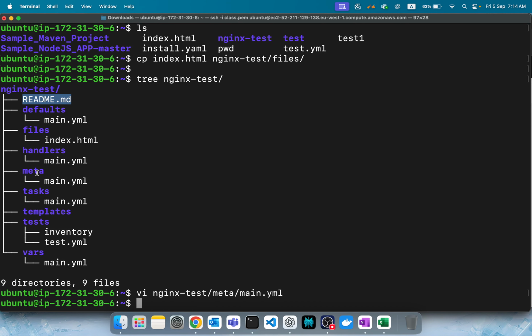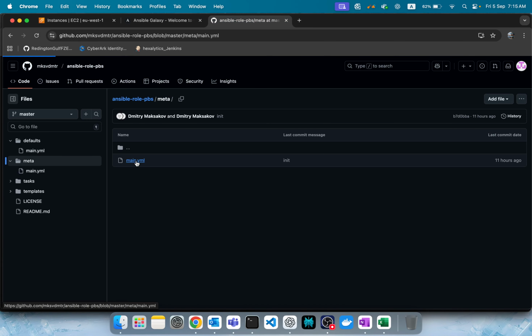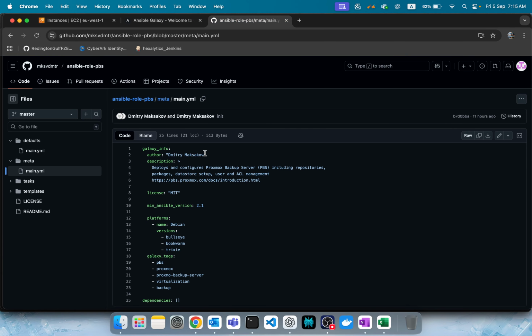That's why in meta they give information about the role, who created it, what it is about, which company the role belongs to, all these things. You can see meta here also. Open it. See, the author is Dimitri Maxaka. It seems the description is: deploys and configures a Proxmox backup server, including repositories, packages, database, database user, and ACL management.